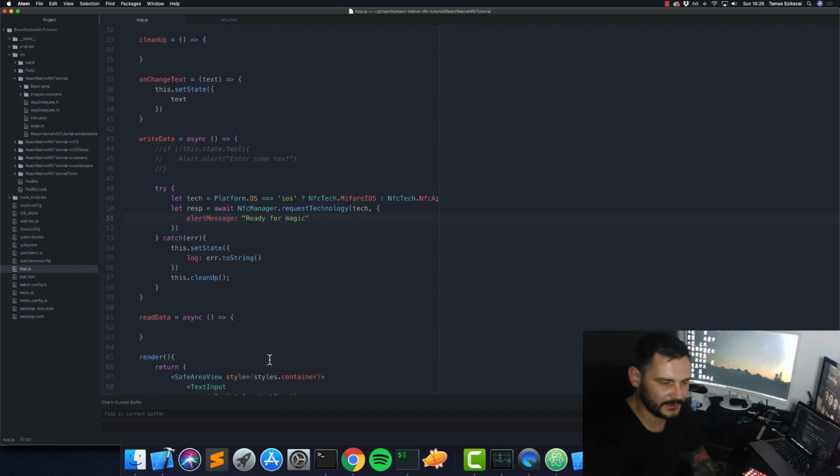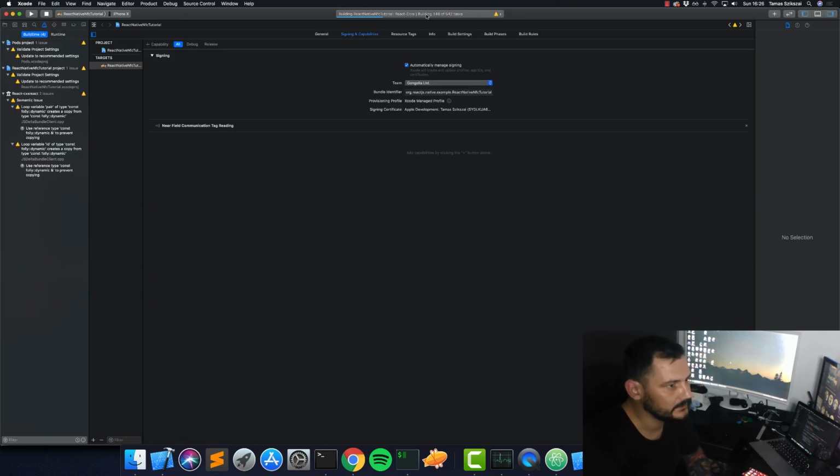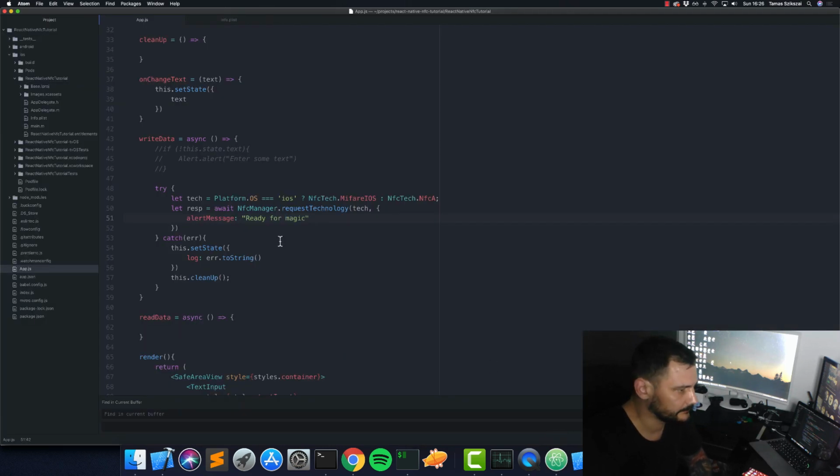But if you ever used Apple Pay, you see the pop-up coming. That's the UI you're gonna get. So this will actually take a long while.